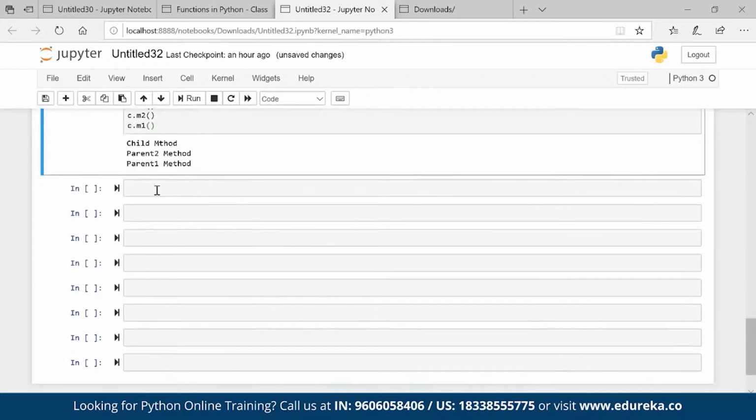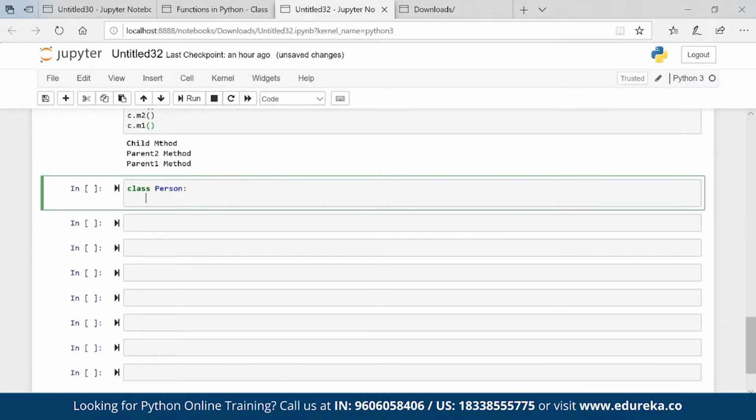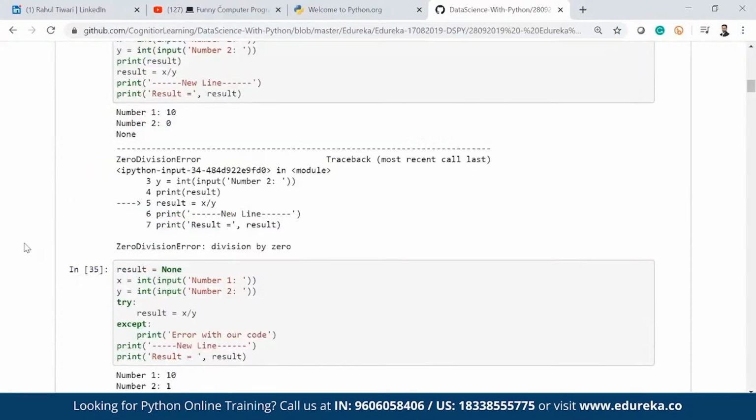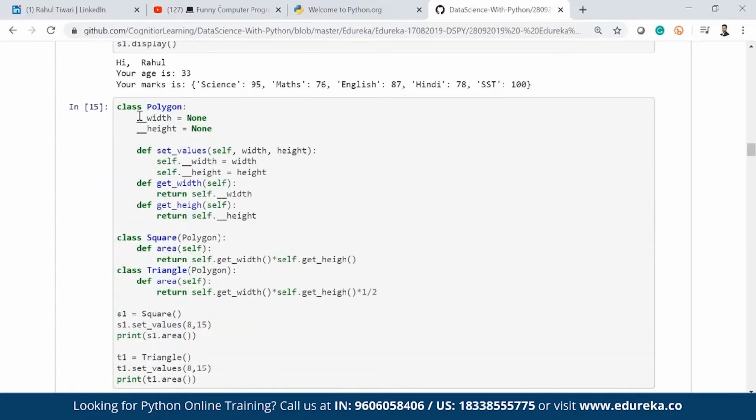Let me go ahead and create one. I have a class person. Or let me do one thing. I have one example already ready with me. I'll just quickly show you that. Here is one example. Here you will understand the concept of encapsulation as well.